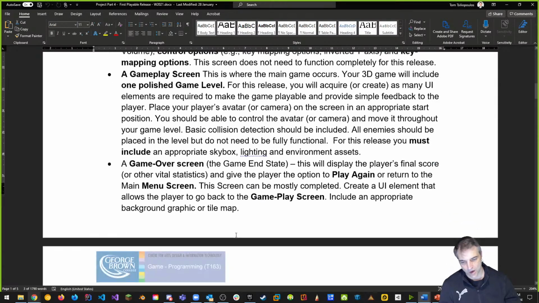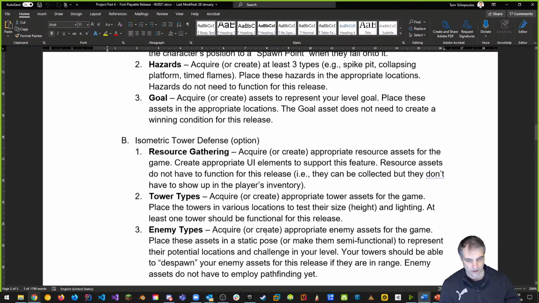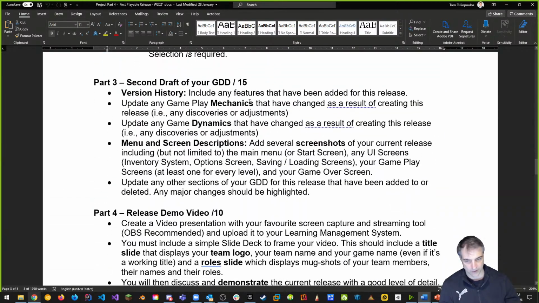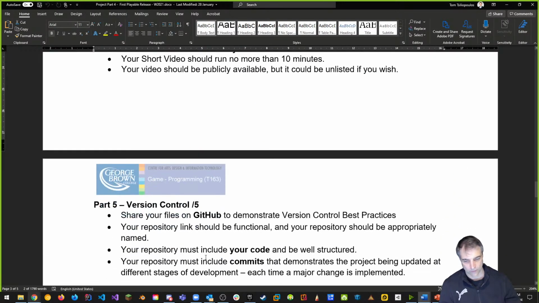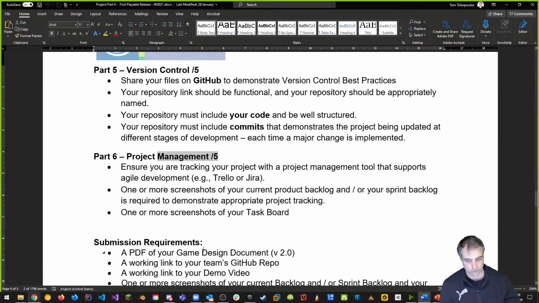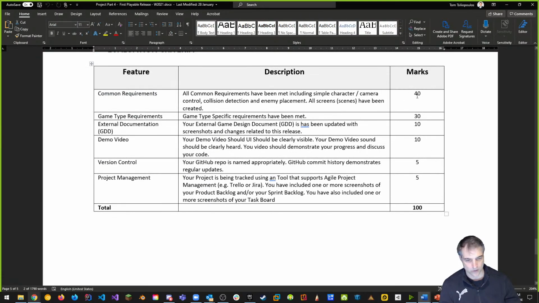40 marks for common requirements, right? 30 marks for game type requirements, as well as other marks for things like your GDD, which is worth marks, guys. Please do not forget to update your GDD, your release demo video, which is worth 10, and those kinds of things. Your version control is worth 5. Your project management is worth 5. So there's something for everybody in your team. That's why this is not a one-man or one-woman show. It's something that we're doing together as a team, and this is where you're getting all your marks.